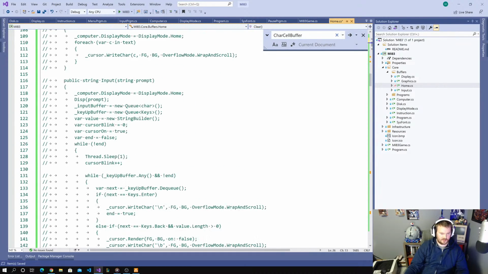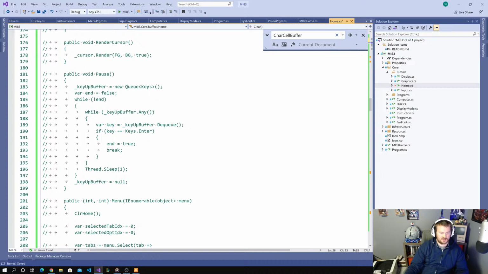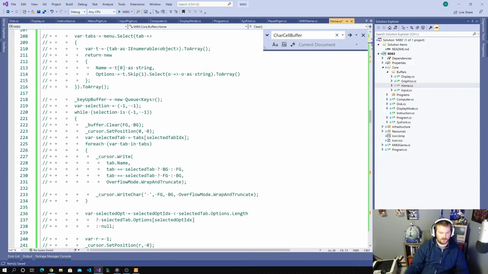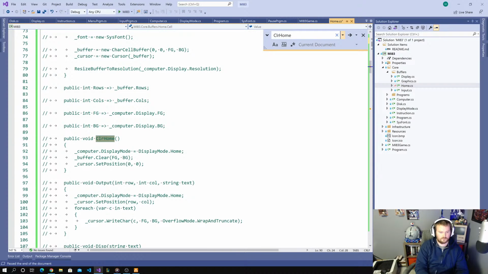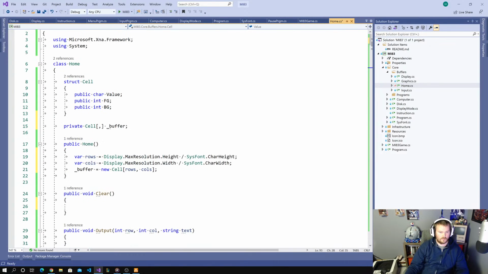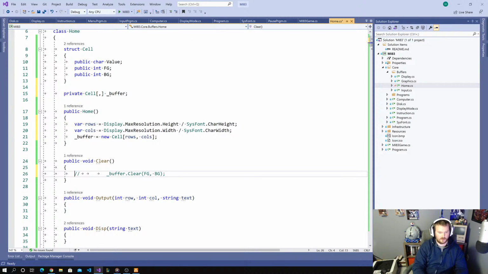So clear should be fairly similar to what it was. It's just to set it through and wipe out all of the characters to be 0. Now, one of the things we don't have here that we'll have to do like we did on the other one is to send in the foreground and background colors. And in fact, we only need to know the background color, I suppose, because we could just set them both.